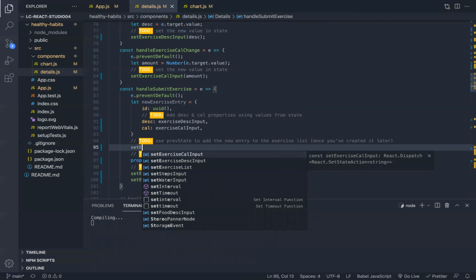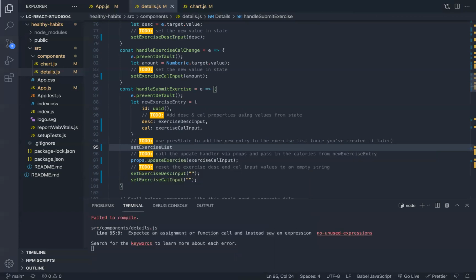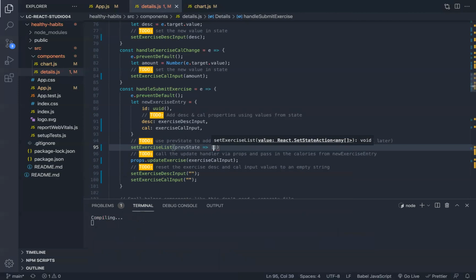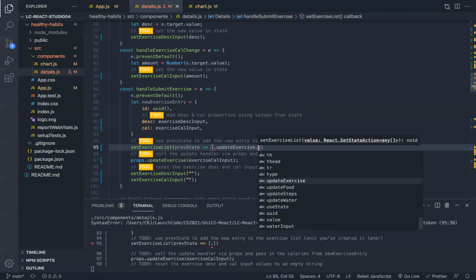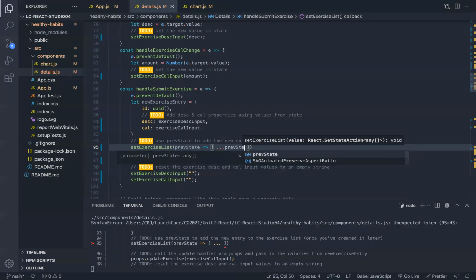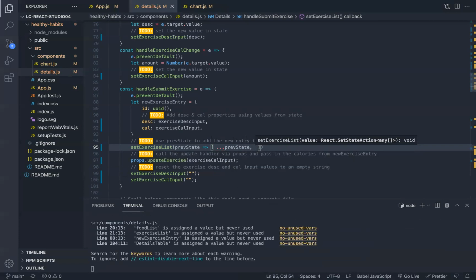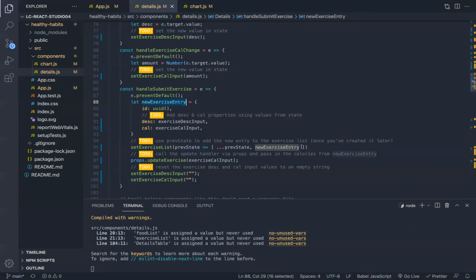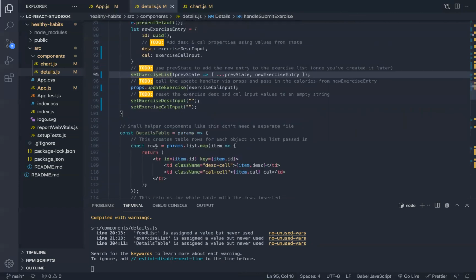But let's set our exercise list first. And we'll do the same thing. We're going to call prevState, pass that in, and return prevState, and then we'll add the new exercise entry that we just created right here. And that will combine with any previous ones that were entered to be updated in this state variable exercise list. Okay, so our list exists and it's updating.